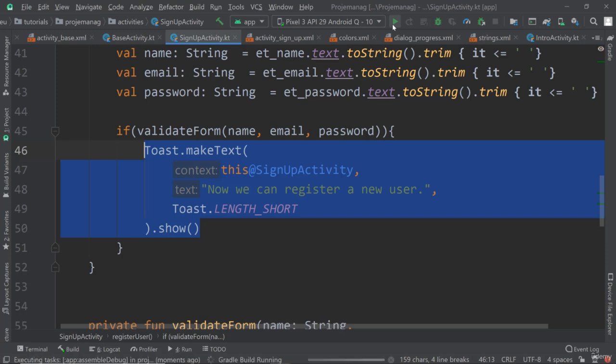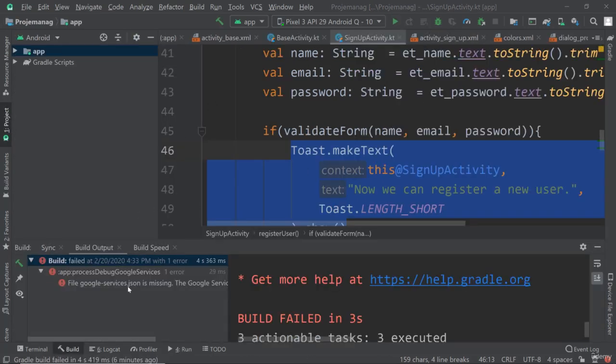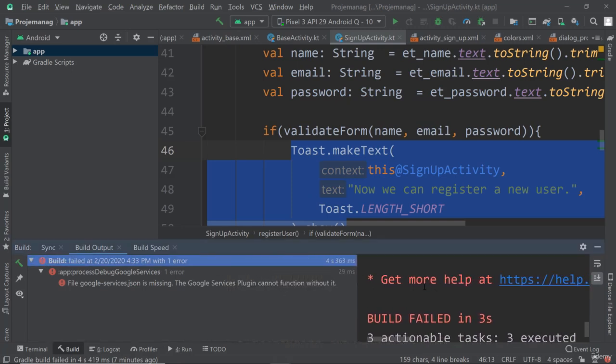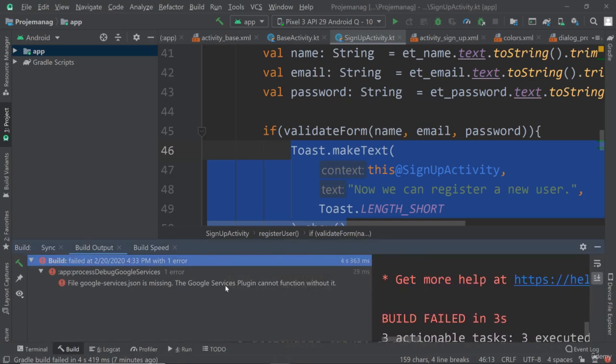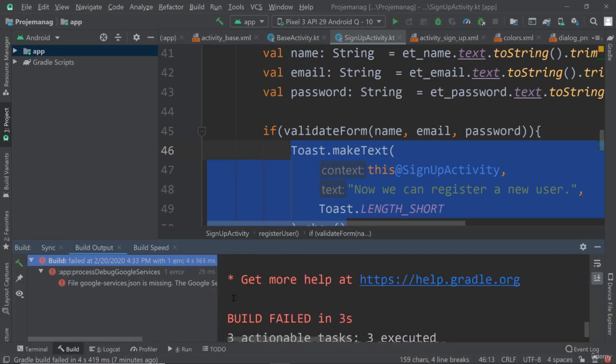Okay, so I'd say let's just test it. And when running it, we are getting an error here where it says file Google Services JSON is missing. So we need to add it in order to use the Google Services plugin. And yeah, let's just do that.